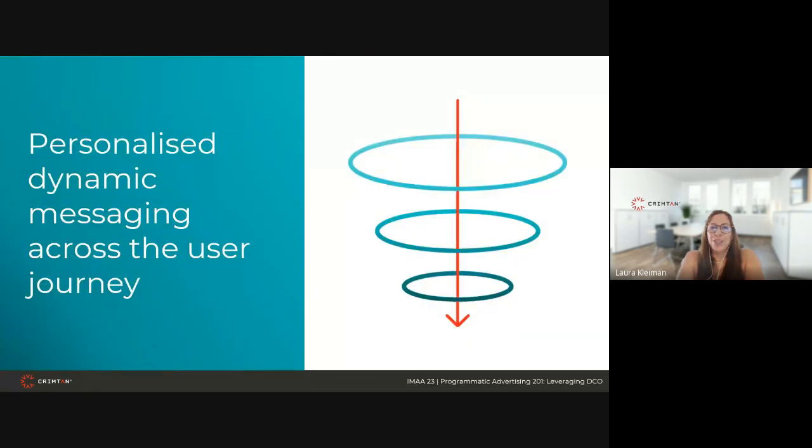So DCO allows you to personalize messages to audiences across their customer journey. So putting it into the context of a customer shopping journey, a customer will either have not heard of you, may have heard of your brand but is not purchasing it, or might be a current customer that you can potentially grow. Each of these audiences are in different stages of their customer journey, and it's really, really important to treat them all differently.